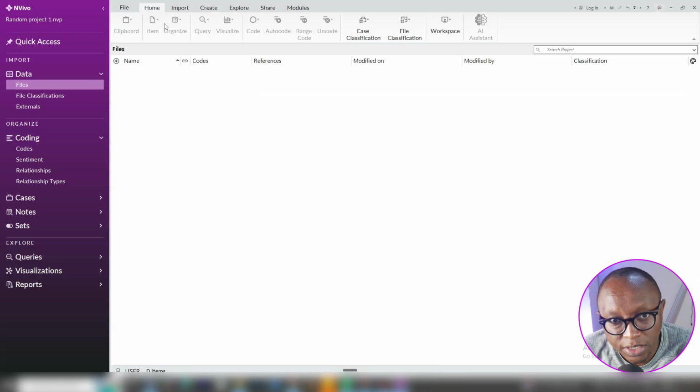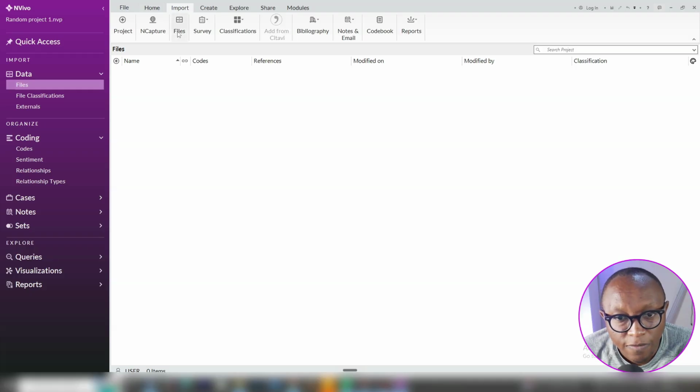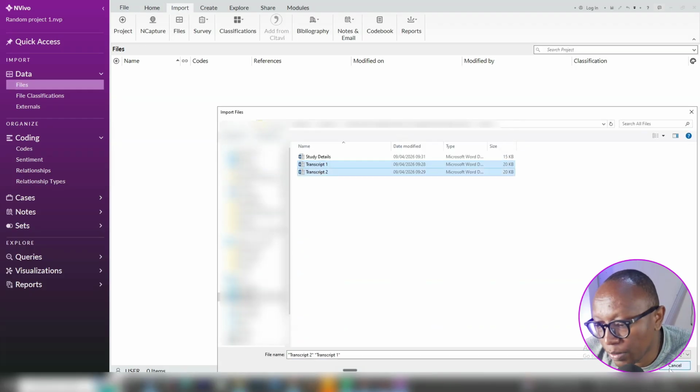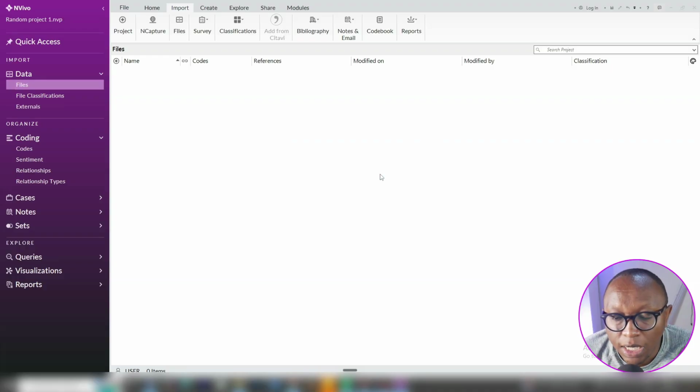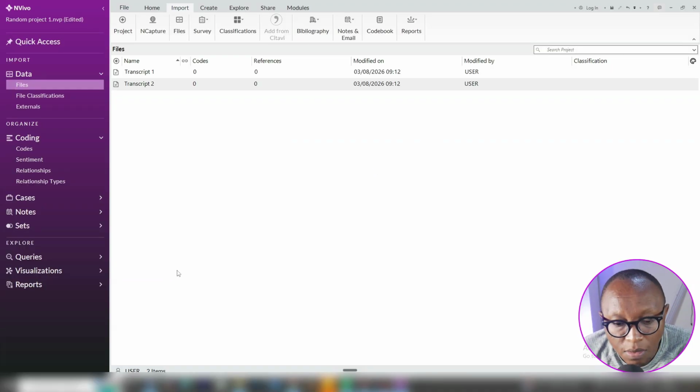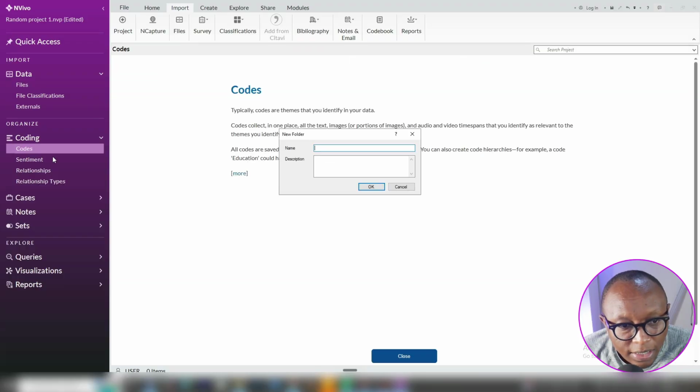Remember, I'm in the file section. I can go to import, files, find my data. These are my two documents. Click import. I selected both of them, and we can go and right click in the code section, select new folder. It's called number A, initial coding.